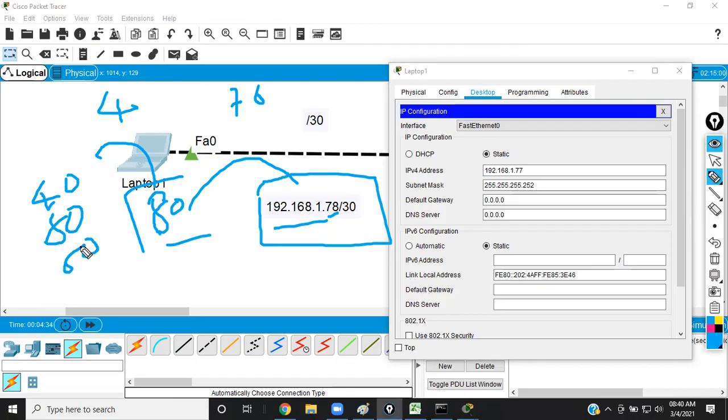60 also is network. So like this we can find in slash 30, because in this we have only 4 IP addresses. So like this we can find. Just think and find it.